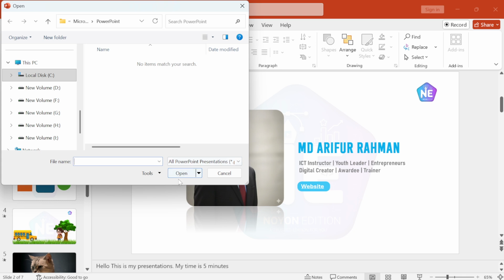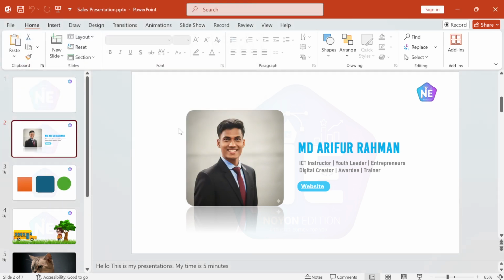Finally, save your recovered presentation immediately to prevent any further loss. It's also a good idea to enable autosave for ongoing projects to avoid losing work in the future. And that's it. By following these steps, you can successfully restore unsaved or deleted PowerPoint presentations.